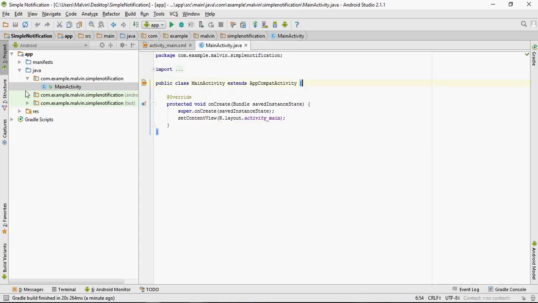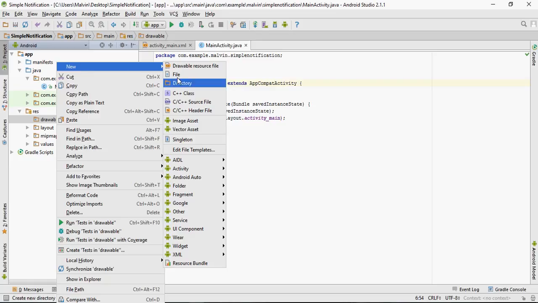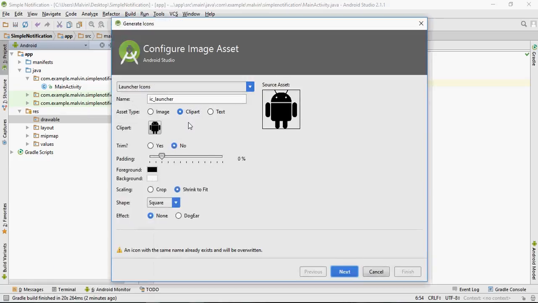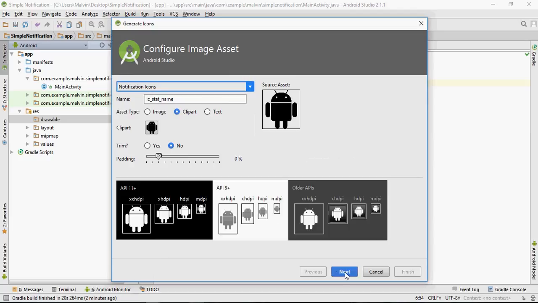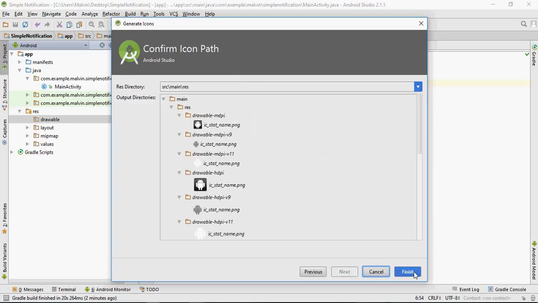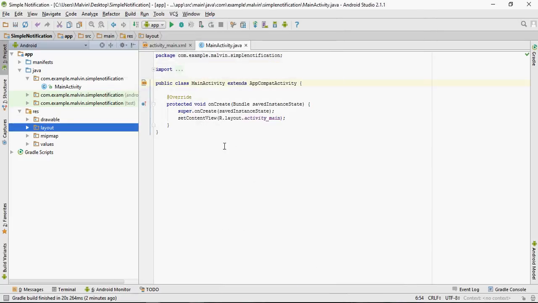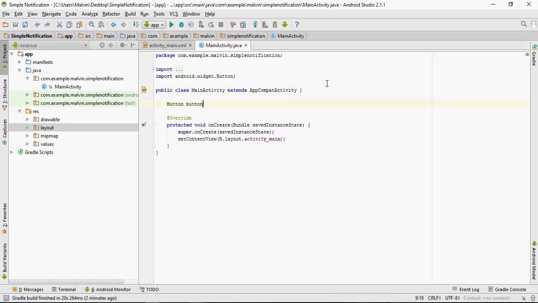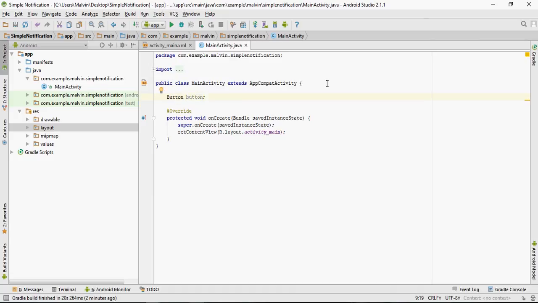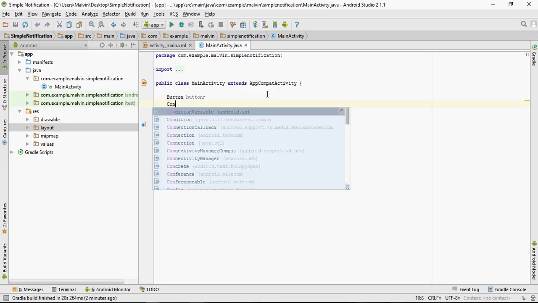So go to res, global, right click, new image asset. So notification icons. Then next, finish. After this, register our button. So button. So context.